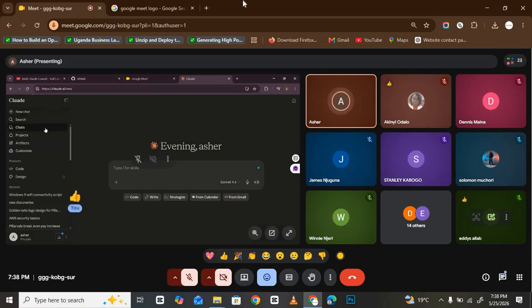So, as you can see, there are a few things you'll see on Claude. There are projects, artifacts, and customize. For those who haven't ever used Claude, artifacts are the things you create in Claude. For example, if you create websites on Claude, it saves them under artifacts. So if you use Claude regularly and forget where you created something, it's still in artifacts.